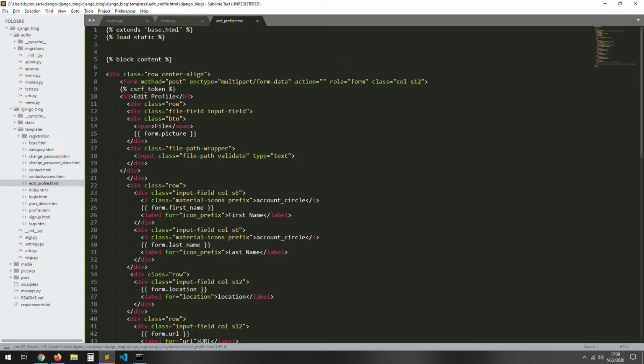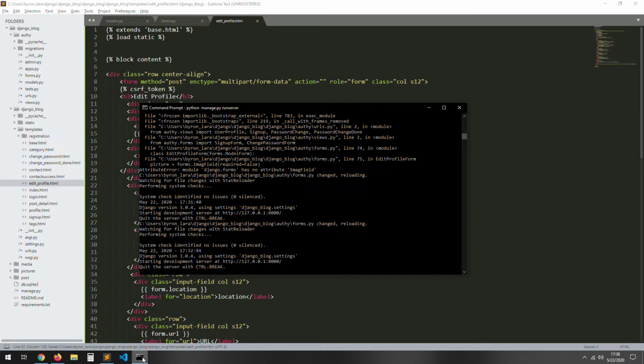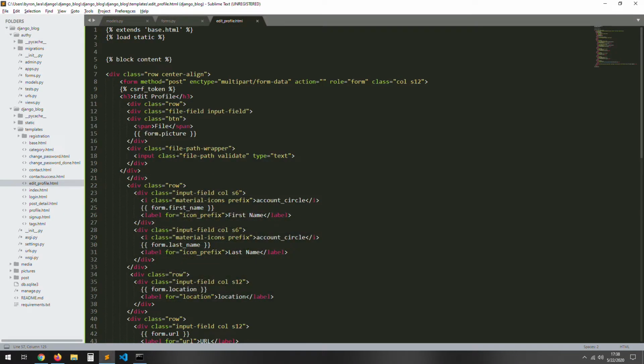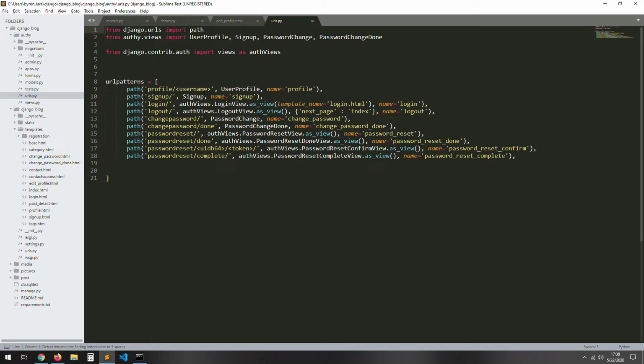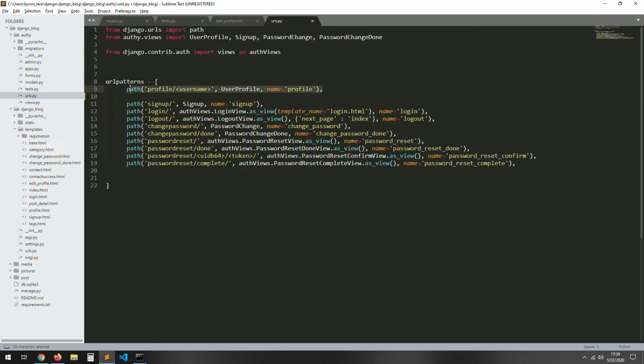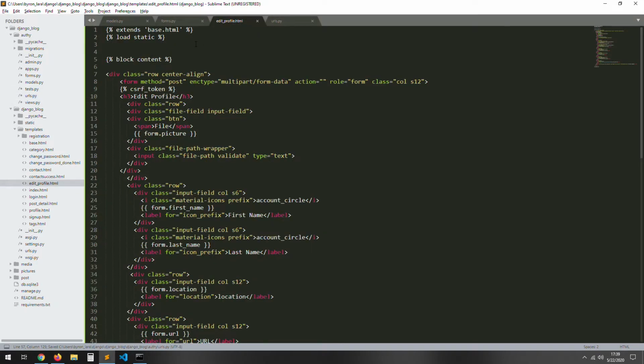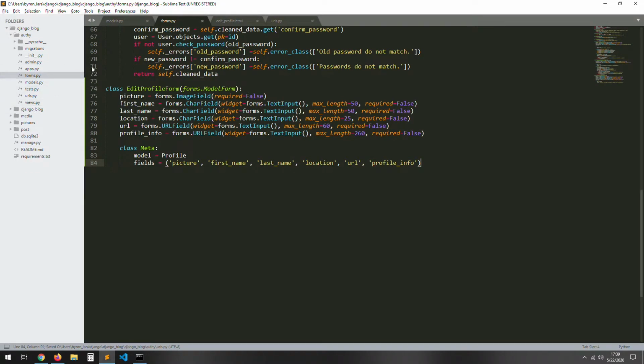Okay, let's save. I hope this works. Let me see errors here. No. Now let's go to the views. Here URLs. The URLs, and then here profile. Then let's call this edit. We don't have the URL right now. We don't need the URL now because we need to create the view.